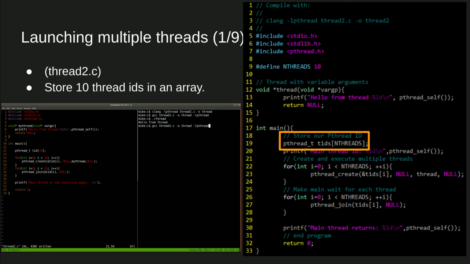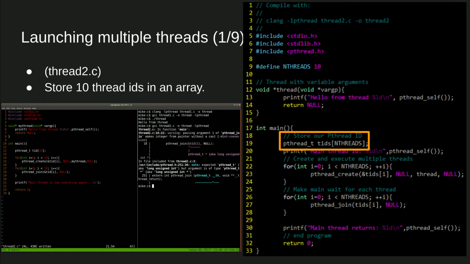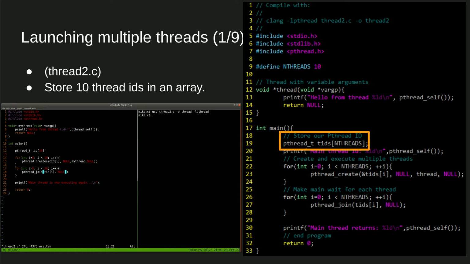So let's go ahead and try to compile this one and see if we made any mistakes. Oops, looks like it didn't like that, so I'll take a minute and fix that. I just need to get rid of the ampersand here. I think that'll do the trick, and it looks like it's good to go. So let's run thread here. And you'll see we get hello from thread with a bunch of different IDs. Again, I'll just execute this and you can see all the different thread IDs here. And then the main thread is now executing once again.